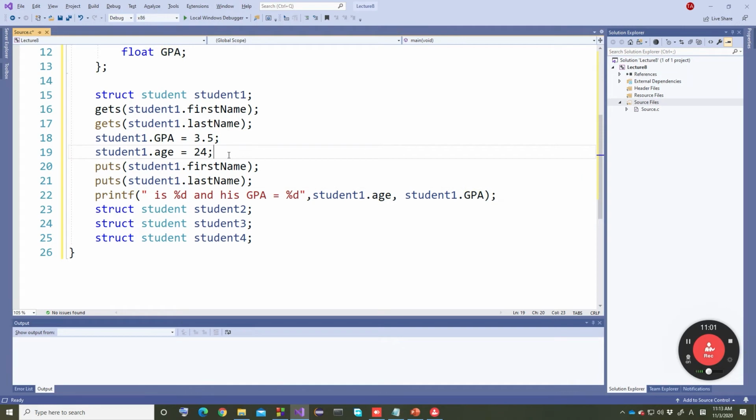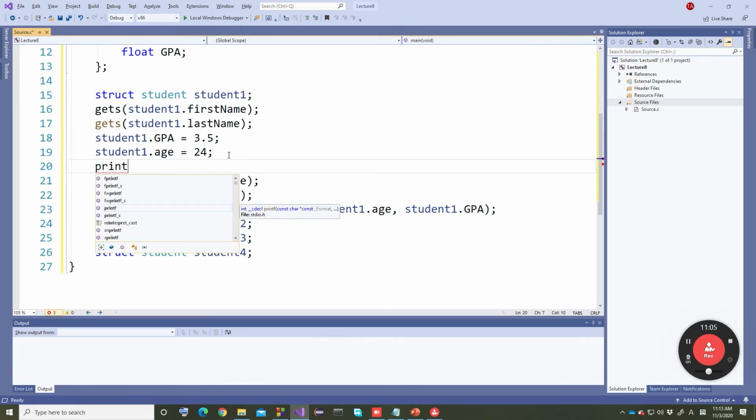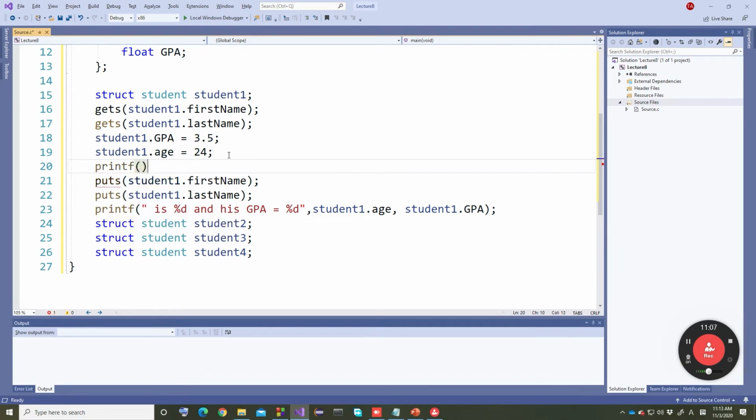Maybe before this one, to distinguish, I will put here printf. I will print, okay, the student 1 info is as follows, and then I will put here a new line. And as you see, after that I will print on the screen his first name, and I will print his last name.